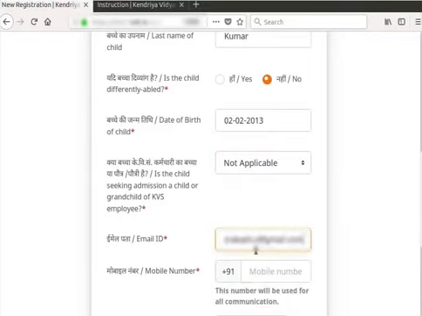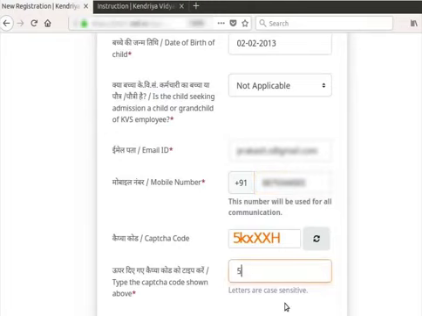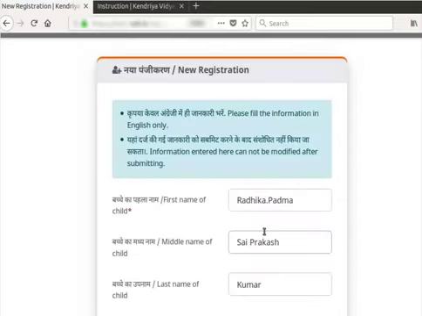Enter a valid email address. Enter a valid mobile number with an Indian SIM card. Please give your own mobile number. You are strongly advised not to provide mobile numbers of others such as friends, relatives, and cyber cafe owners. This mobile number will be used for sending information and OTPs by SMS. Type the captcha code shown above. In this field, letters are case sensitive. Please check the information entered. Make sure all the mandatory fields are filled.